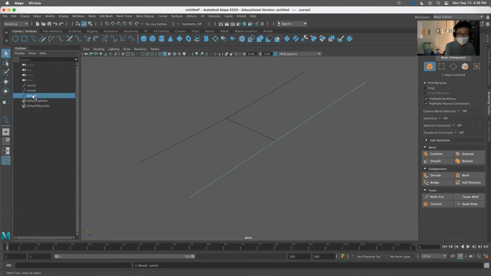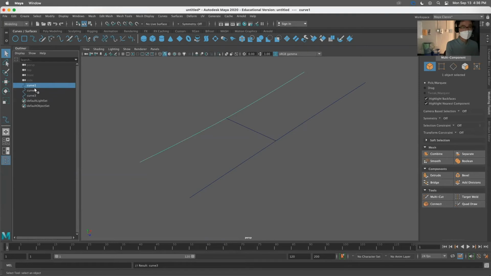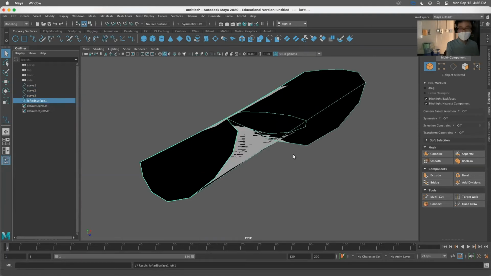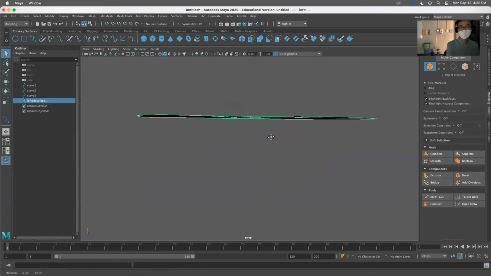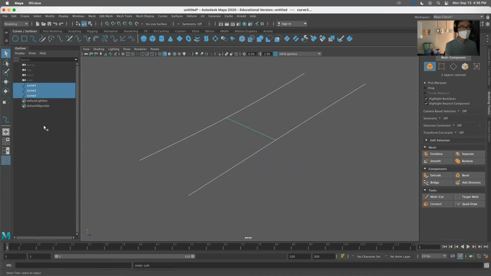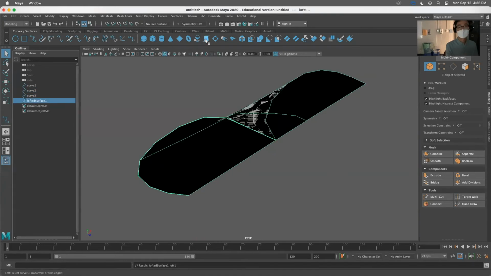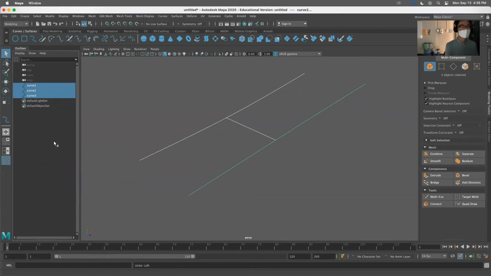Okay, we just added 1, 2, 3. All right, so let me select in the right order, curve 1, curve 2, curve 3, and then Loft. You see, you get this kind of thing. What if I select curve 1, curve 3, curve 2? It's still okay. Now curve 1, curve 2, curve 3.